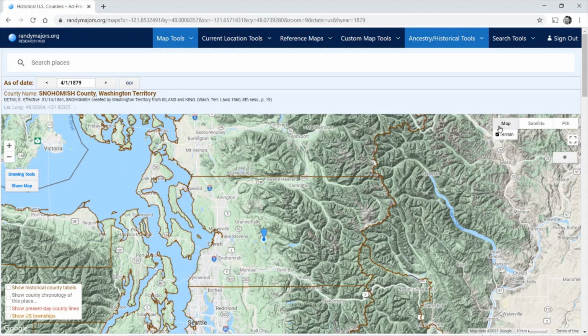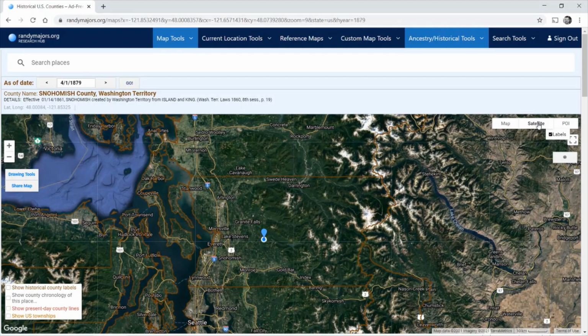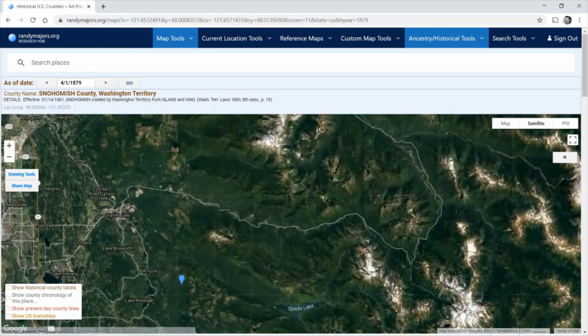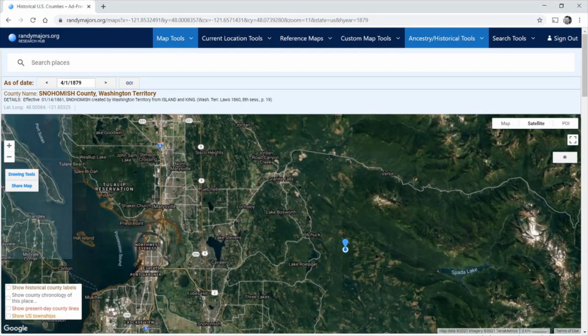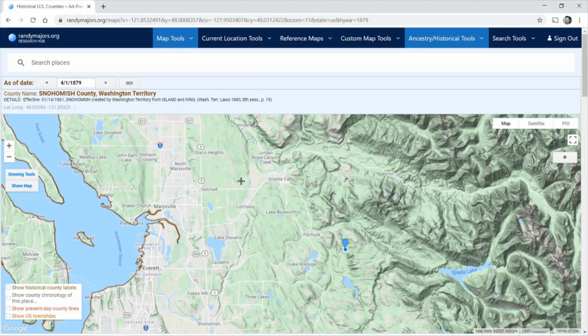You can also switch to different views. If you want the more traditional Google Maps view, just uncheck terrain here. If you want to go into a satellite view, you can do that too. And then you're actually seeing what the terrain looks like in that area. And at the same time, the historical county boundaries are overlaid. So that's all up to you, which view you want to look at.